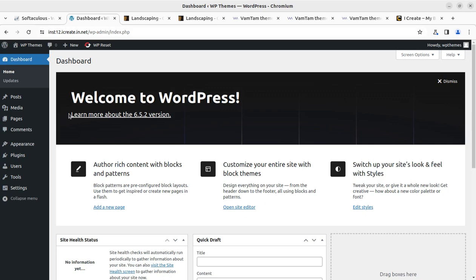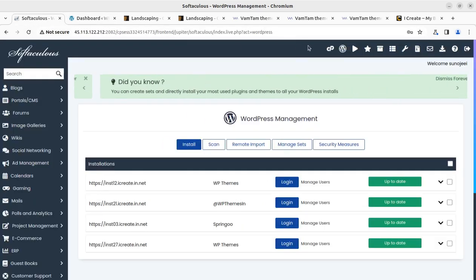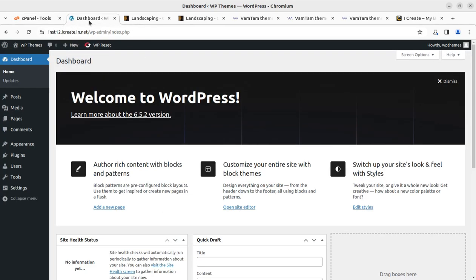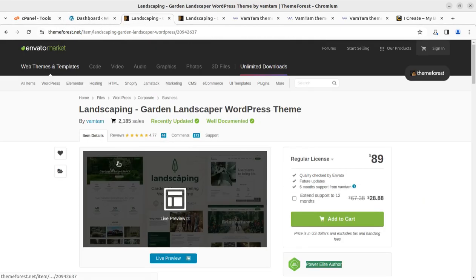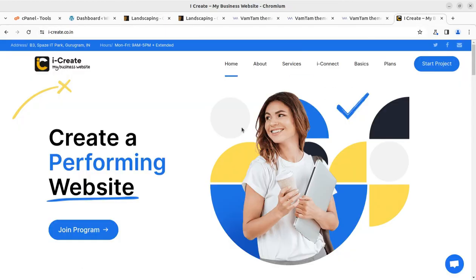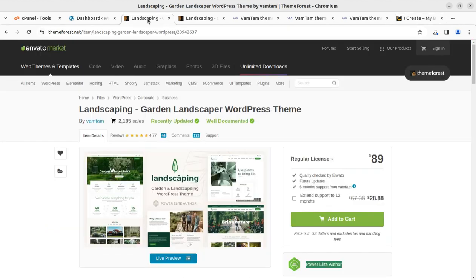Okay, so I have this fresh installation of WordPress core and I'm using shared hosting. You can avail all your required things through the video description link. You have to buy the theme at themeforest.net through the video description link. It is really important, and once you buy the theme through the link, you can join the iCreate program for free. It is going to be free for you if you are following the links.